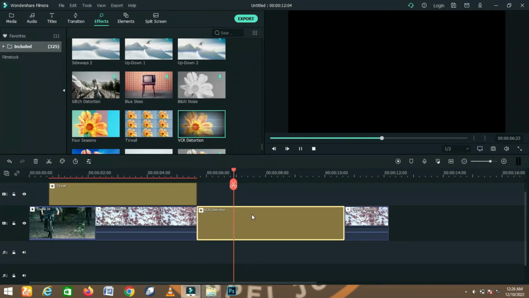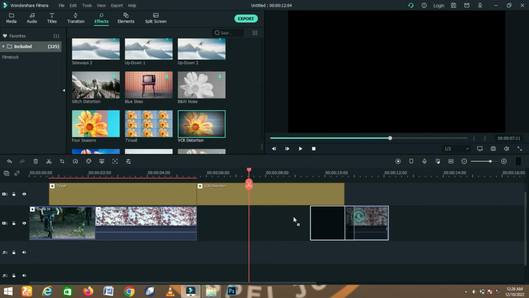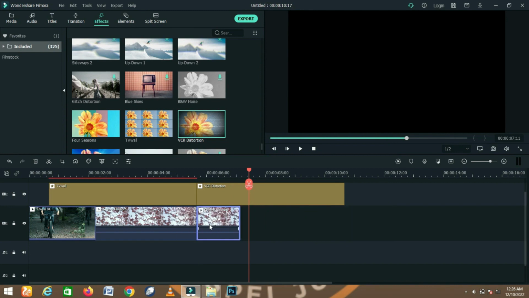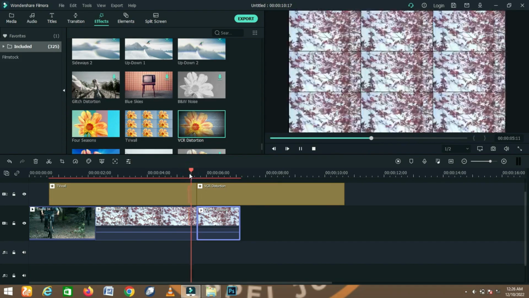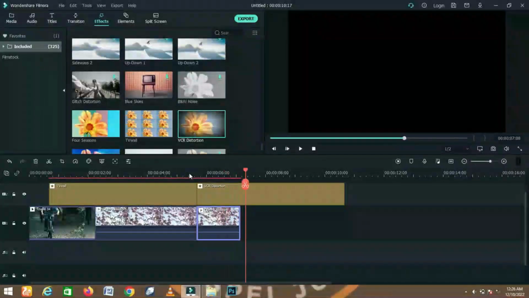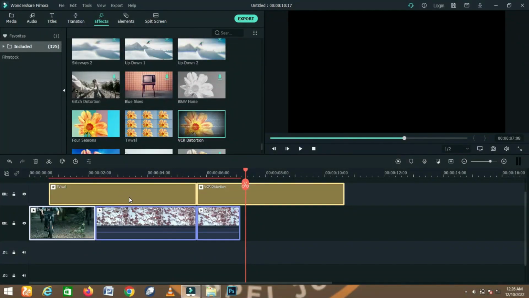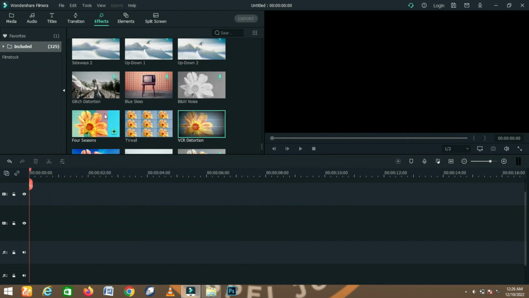So once you want to put an effect on the clip, just make sure it is at the top of your video, because the player sees what is at the top first, and the effects are kind of transparent. So that's it for effects.